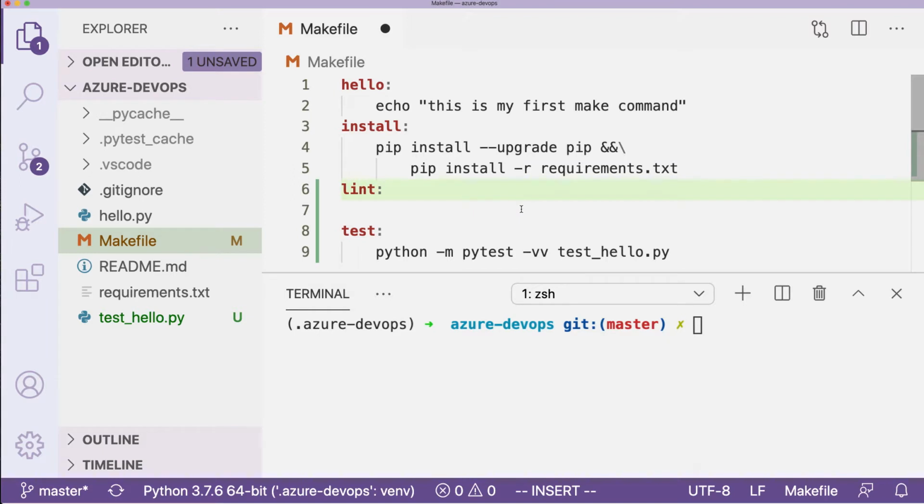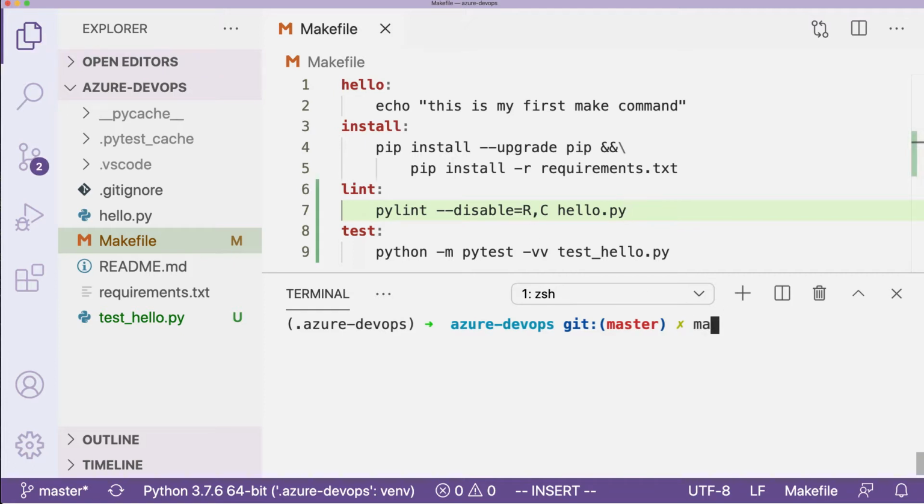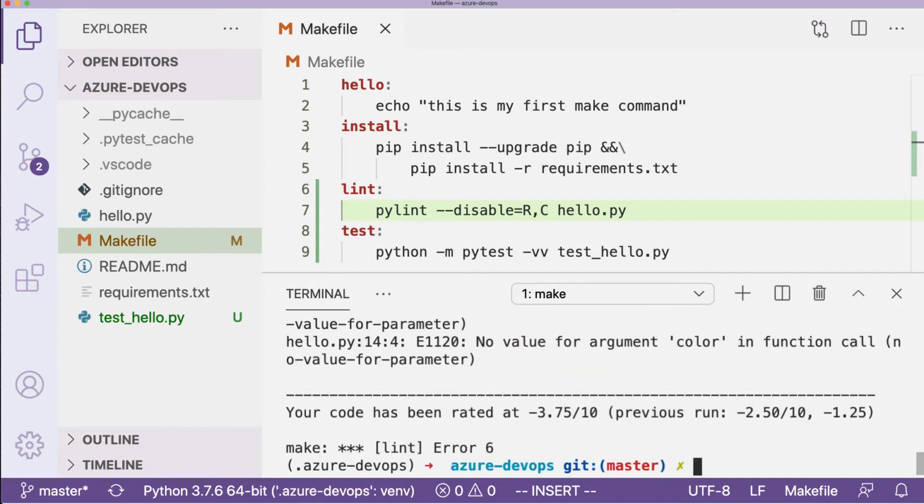So let's go ahead and paste this in. This says pylint, disable some irritating warnings, and lint my code. Let's go ahead and run this, make lint. Great. Now this one says that there's actually an issue with no value argument for color in function call. Now this is something that happens because we're using a very fancy framework.